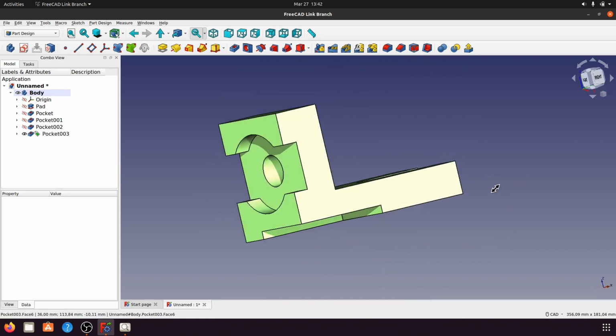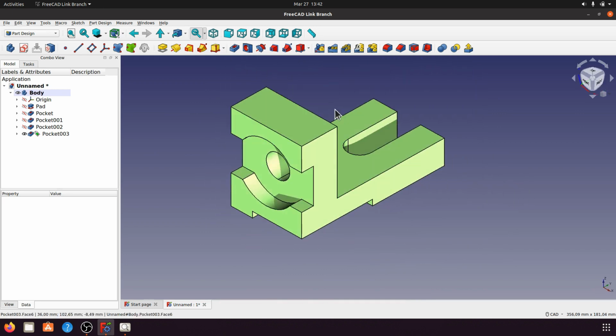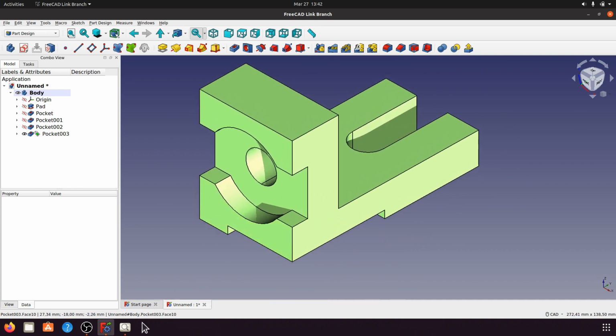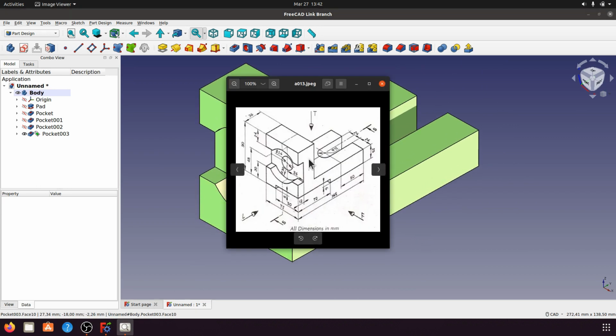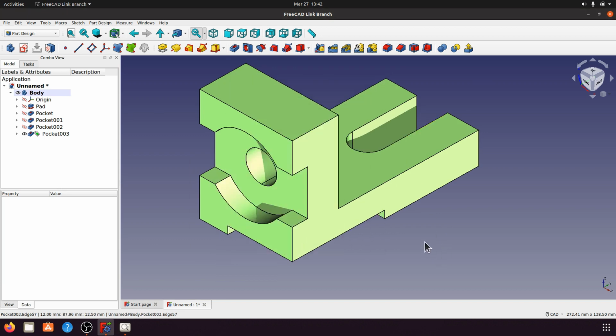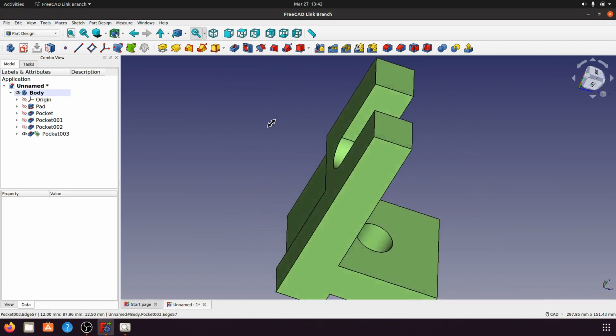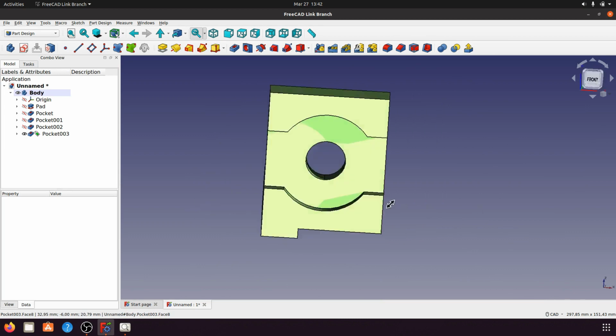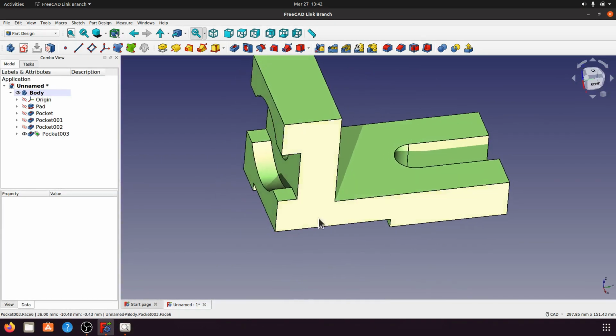So I think this model is the same as the drawing. Okay, now the practice model is finished.